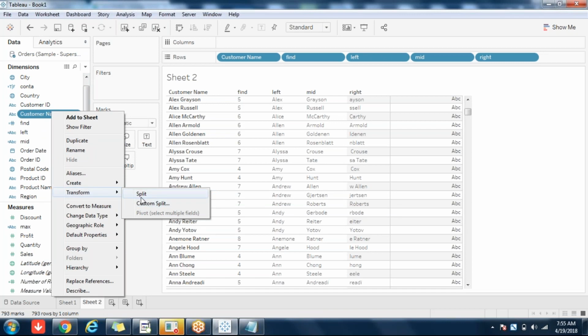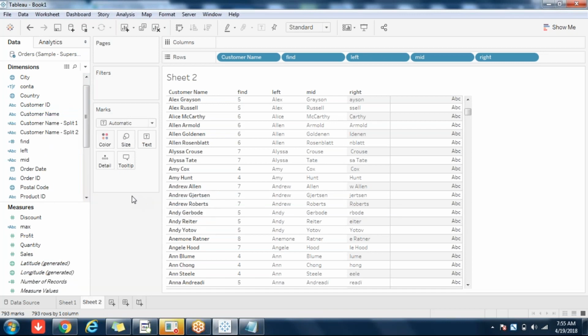So you can divide any string into pieces by using split. You see that customer name split 1, split 2 like that, based on space, right? So that's how it is. So the other steps are not needed. So in a simple way you can use split. Okay, so remember that.